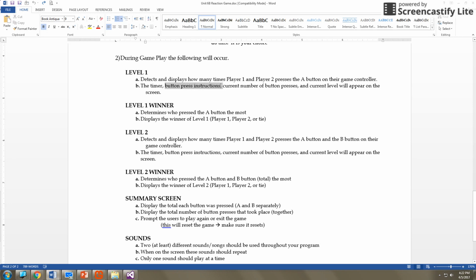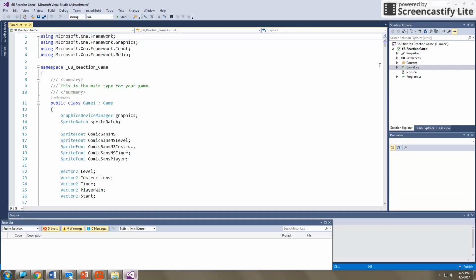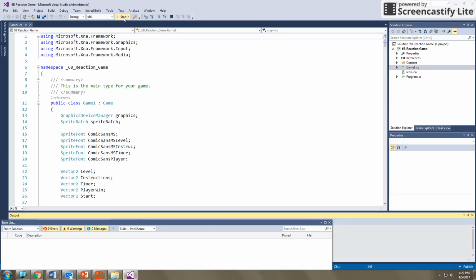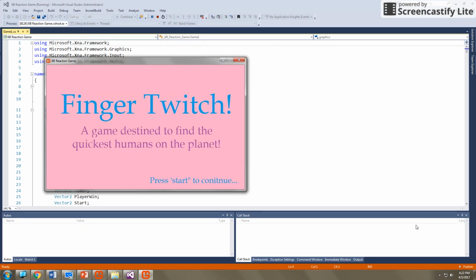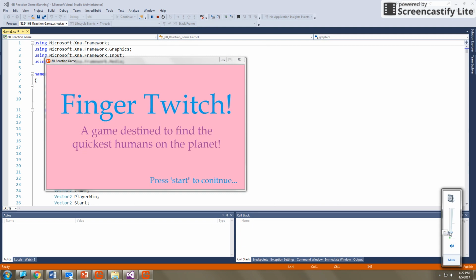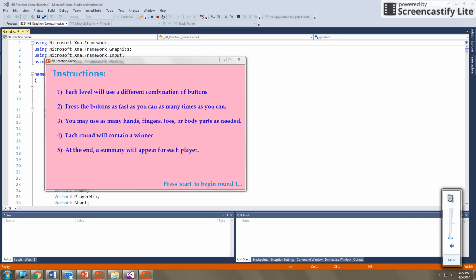You'll also need some instructions about what buttons to press. On this screen, it would be to press A. The current number of presses should be displayed, and the current level should be displayed. So what I mean by this is, I'll play this right now. So as you play, first of all, I'm going to turn my volume down a little bit, just for now. You'll notice that I have this screen to start, and then I'm using the start button to switch between the different screens.